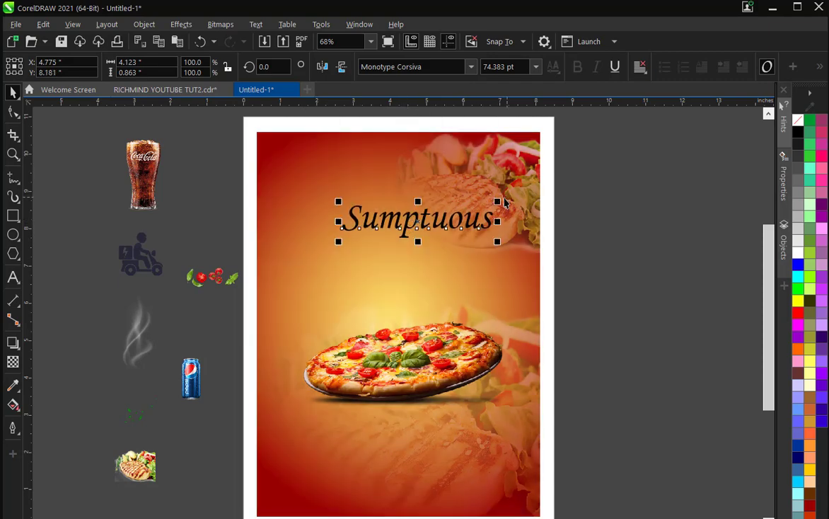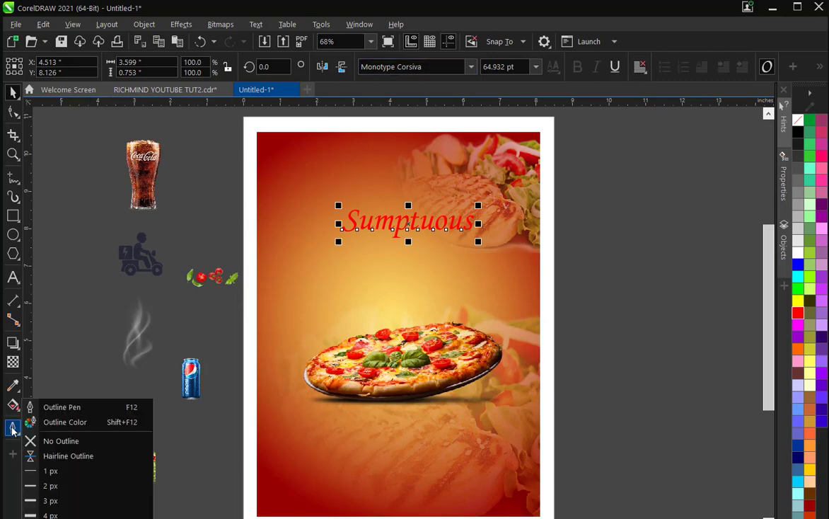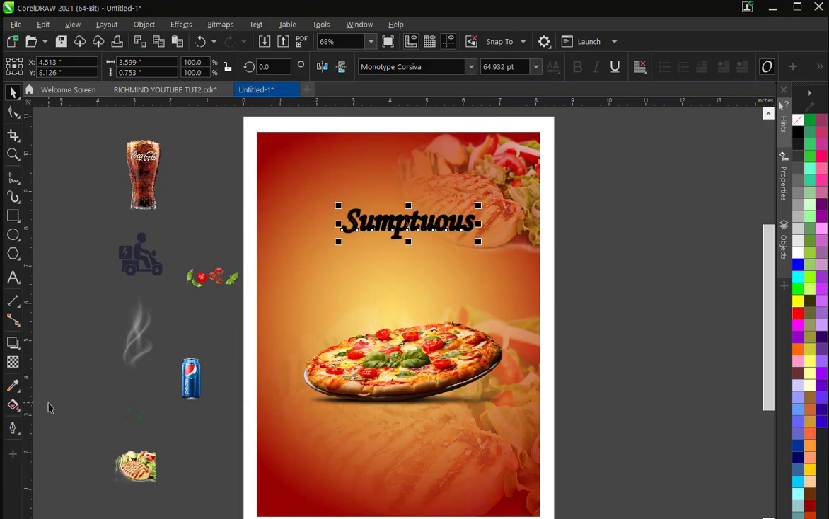All right, let's place this around here. Then we are going to do something. We give this color red. Then we give it a hairline. Let's say the hairline. We give it a very big hairline.